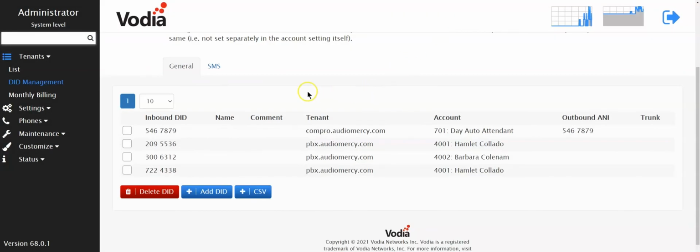So that concludes the session today, how to set up Twilio with the Vodia PBX phone system.